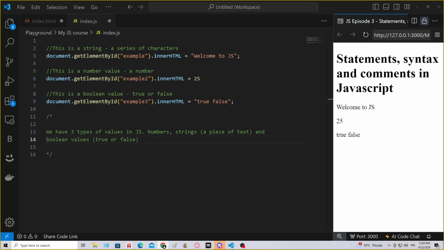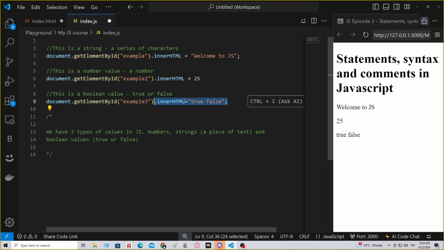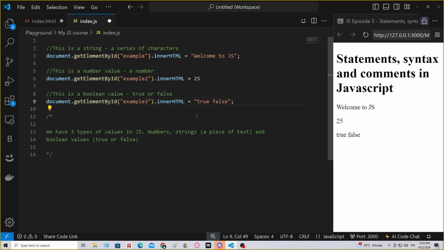There's also JavaScript white space. Essentially JavaScript ignores multiple spaces, so this will still work, or we can use no spaces at all. But this makes the code a little bit harder to read, so I suggest using spaces on these. This makes the code easier to read.